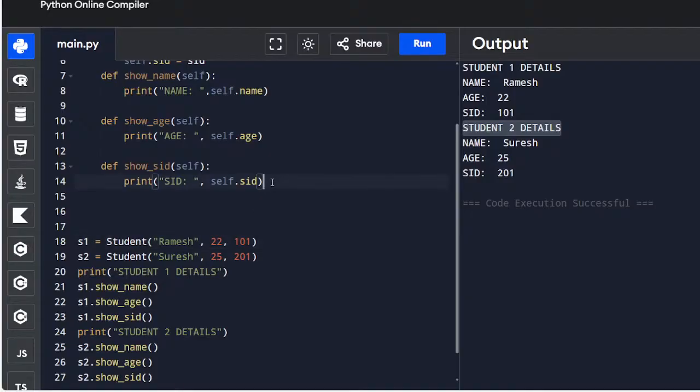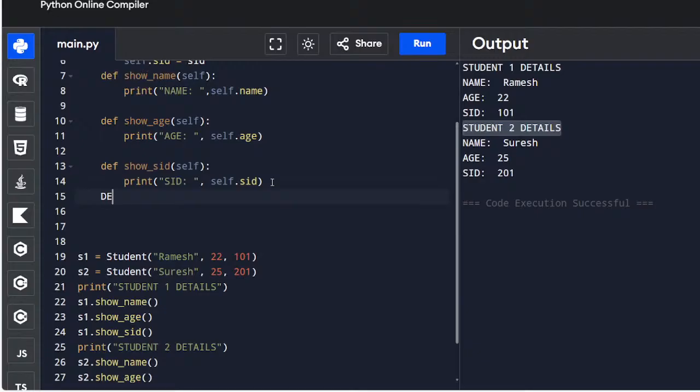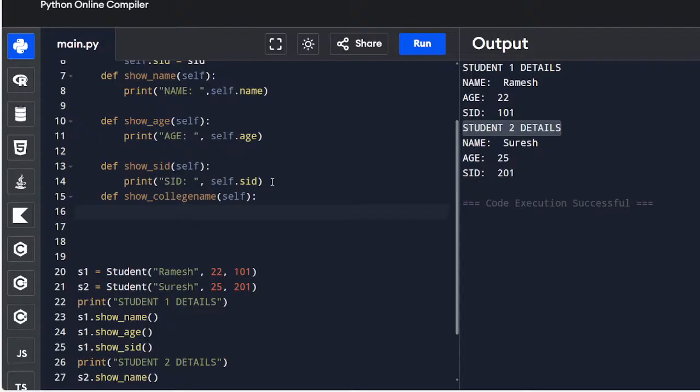Now if you want to print the college name also for this student, then you can define one more method here, called def show_college_name. You define it with one argument called self. Inside this you print the college name, like this, for example, college name, then a comma, and here you should access it by using self.